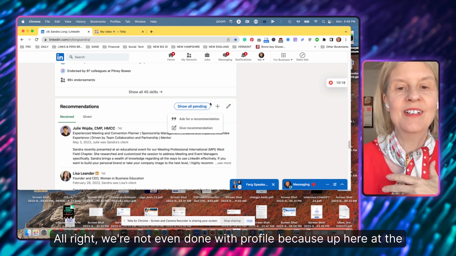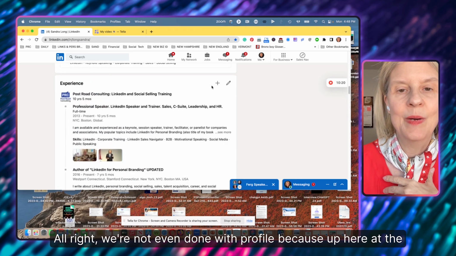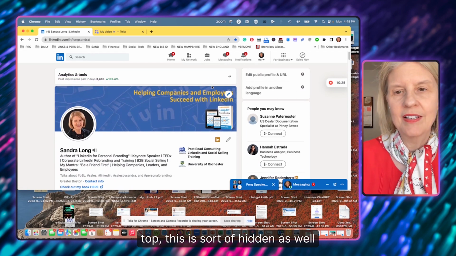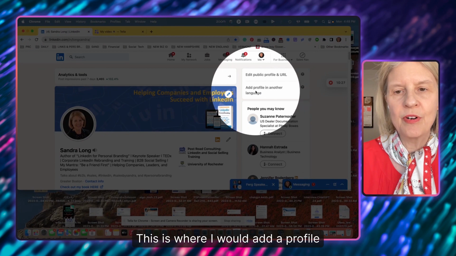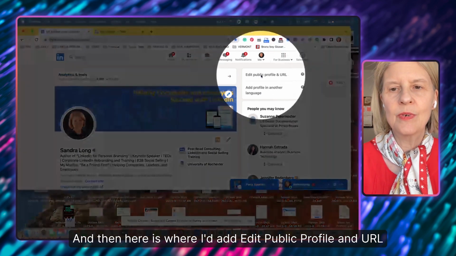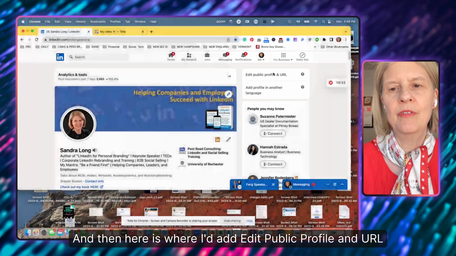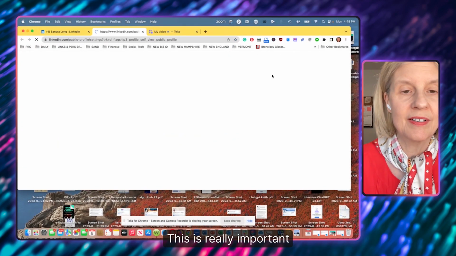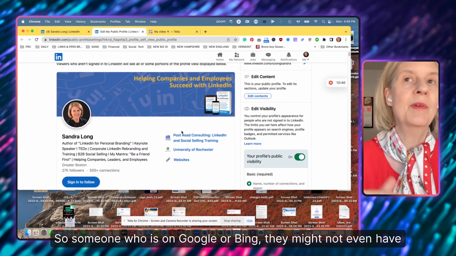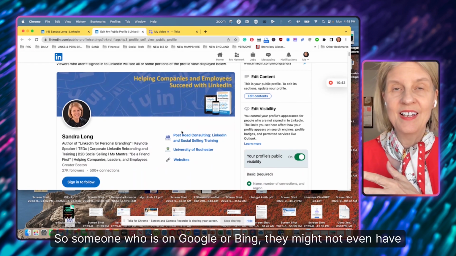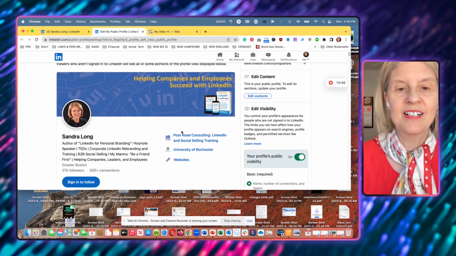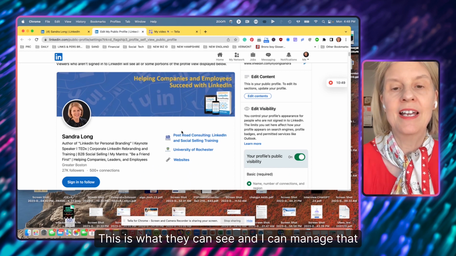All right, we're not even done with profile because up here at the top, this is sort of hidden as well. This is where I would add a profile in another language. I would click on that. And then here is where I'd edit public profile and URL. This is really important. So when I come here, this is the public profile. So someone who is on Google or Bing, they might not even have a LinkedIn page. This is what they can see, and I can manage that.